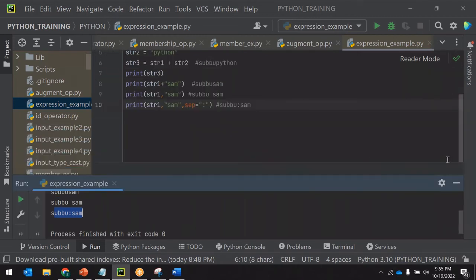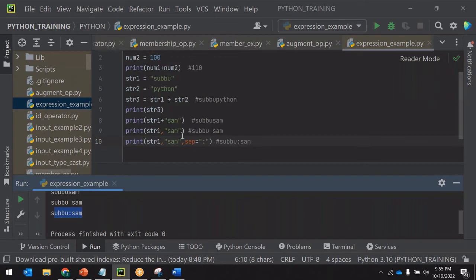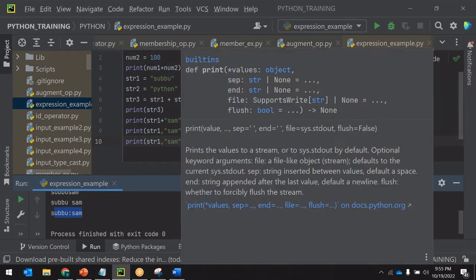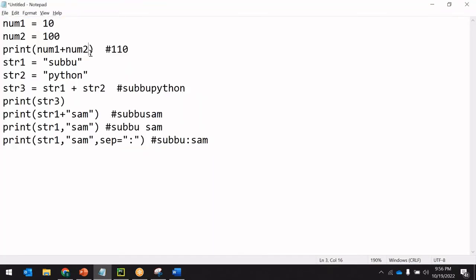As per your requirement, please take a decision and then accordingly do the manipulation. Whether you need a separator, a plus, or a comma, don't be confused. These three things are completely different. The takeaway from this example is that whenever you put a plus sign, it is known as the concatenation operator. Now let us move to the second example.